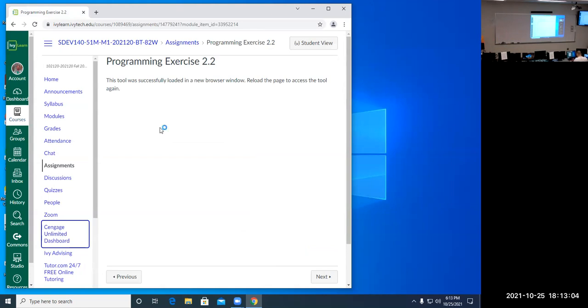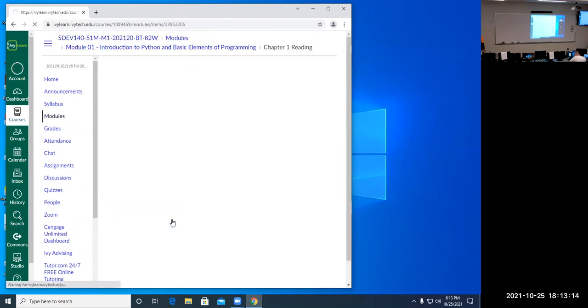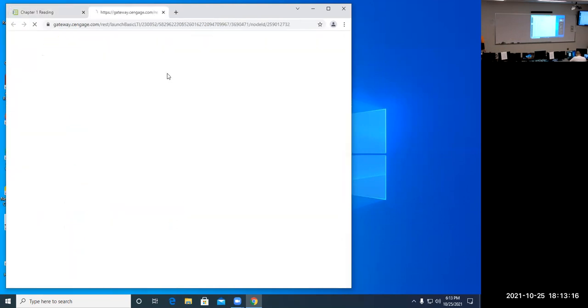And that's the steps that are supposed to work. If they're not working, you might have to do some more in-depth troubleshooting. But usually in the modules, once we get into the textbook, if it'll load this time, I clicked on a different one. It doesn't have to load that whole sandbox.